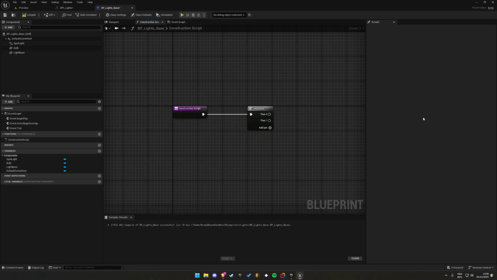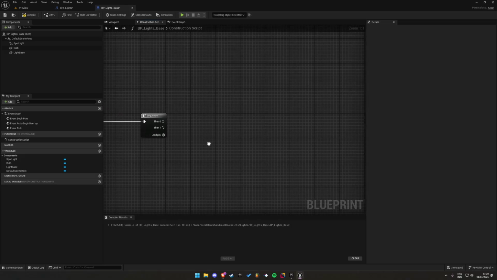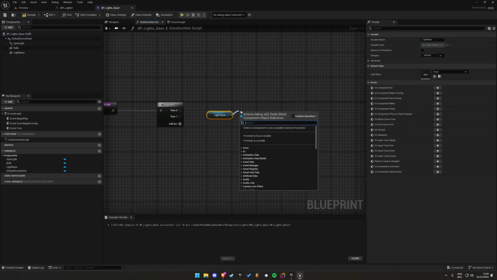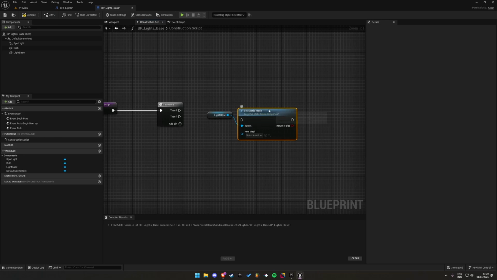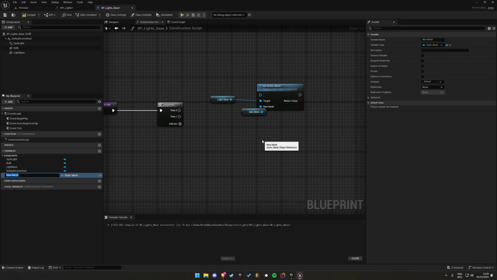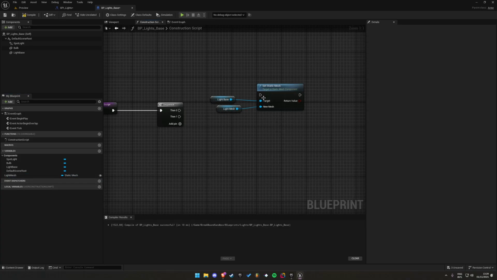Since there will be multiple things we're going to be controlling. To start off, we want to have a way to set the mesh, which we're going to drag out light base and then set static mesh, like so. Gonna move it a bit up here, and this we're going to make into a variable, which is the static mesh, just call it the light mesh. We're going to make it instance editable and attach it here.